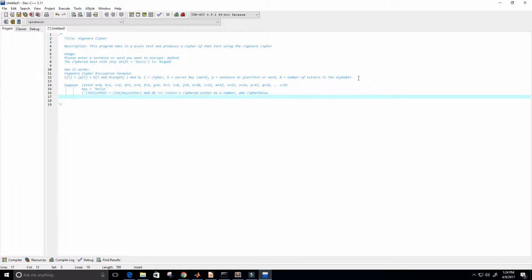Okay, and then we're going to take that value and cast it to a character. So we're going to get the equivalent character for that value. So cipher value, and of course again this will just equal some encrypted letter.